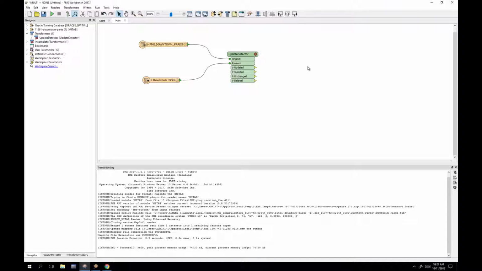Updated features are those that exist in both data sets, but the attributes have changed in the revised. Inserted are ones that don't exist in the original, but exist in the revised. Unchanged are ones that match each other in both, and typically we don't need to write these back out to the database because they're already there and they're already up to date. And deleted are ones that exist in the original and do not exist in the revised.